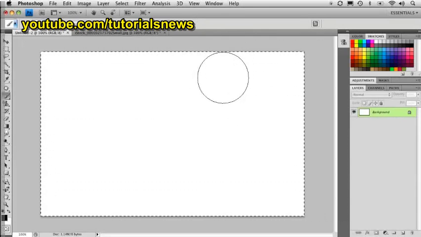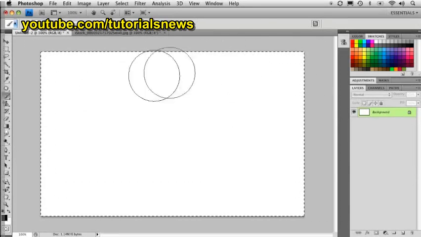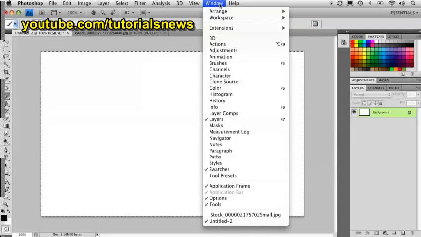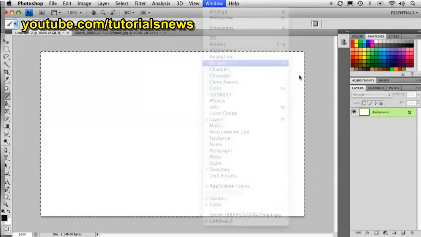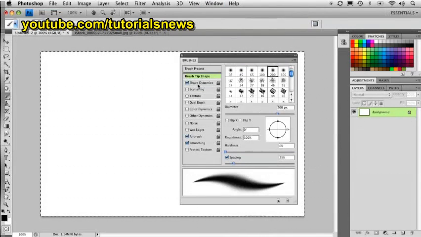Now, let's talk about the brush engine itself. You access it by going into this little icon right here and clicking on it, or you can go into the window menu and come down here and select brushes. And here's where you get a number of different types of properties that you can select from.